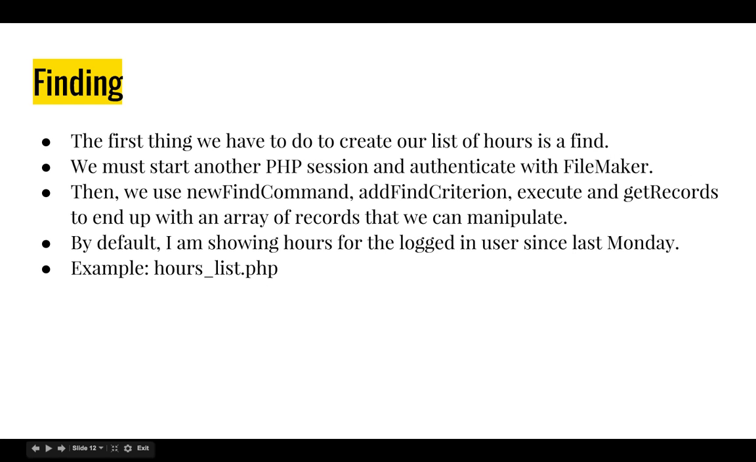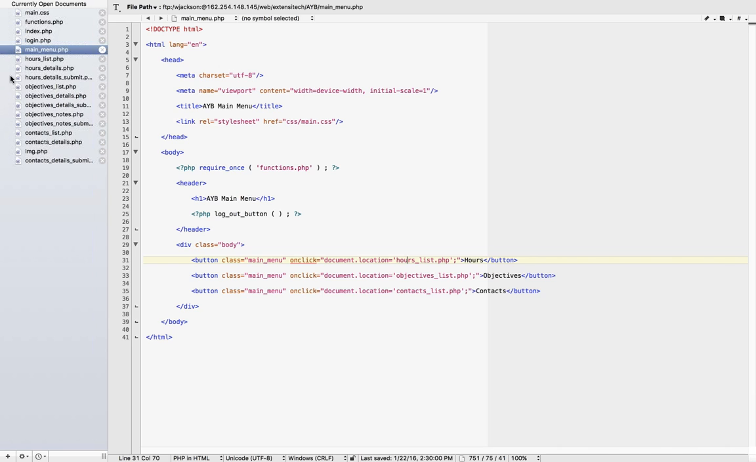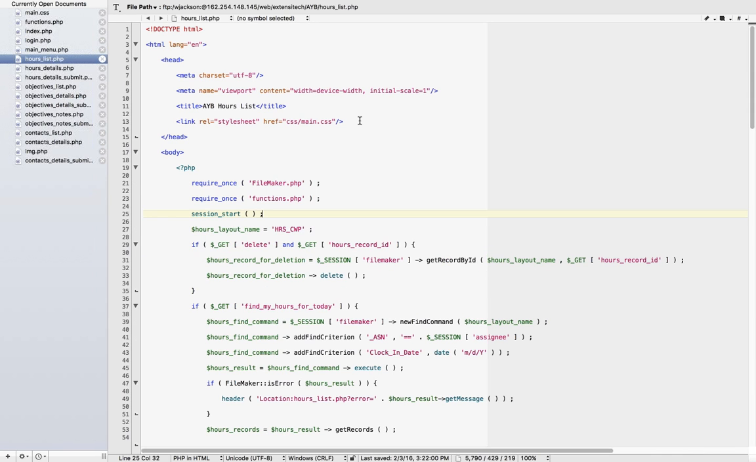So the first thing we have to do to create our list of hours is a find. We must start another PHP session and authenticate with FileMaker. Then we use the new find command, add find criterion, execute, and get records to end up with an array of records that we can manipulate. By default, I'm showing hours for the logged in user since last Monday. So let's take a look at the hours list.